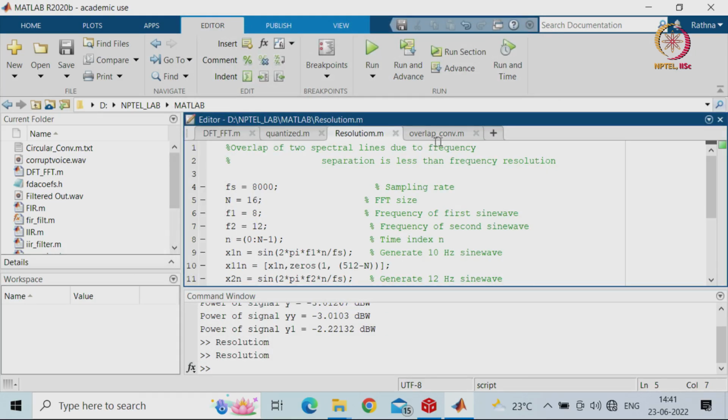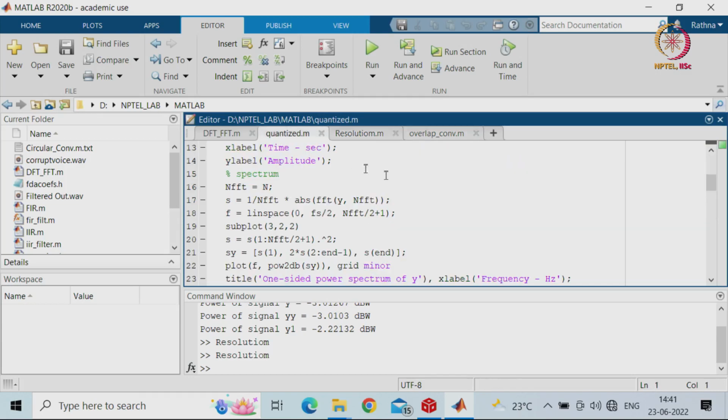So, the next one does is, you can have a quantization effect built into this.